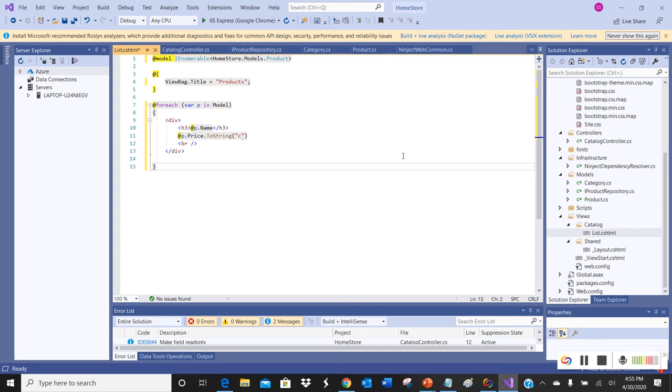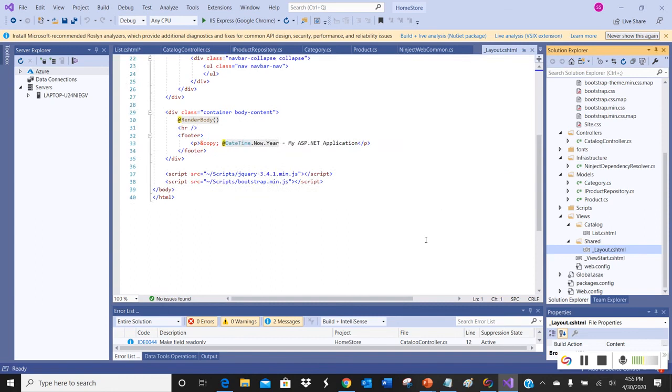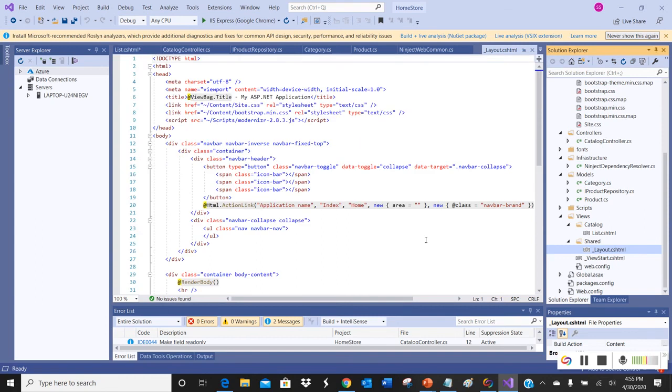Okay, so let's go to this layout, and we looked at it here a minute ago, and as I said, we can change some things. But what I would do right here is, we see this action link here, and here are some things that look just really wrong.